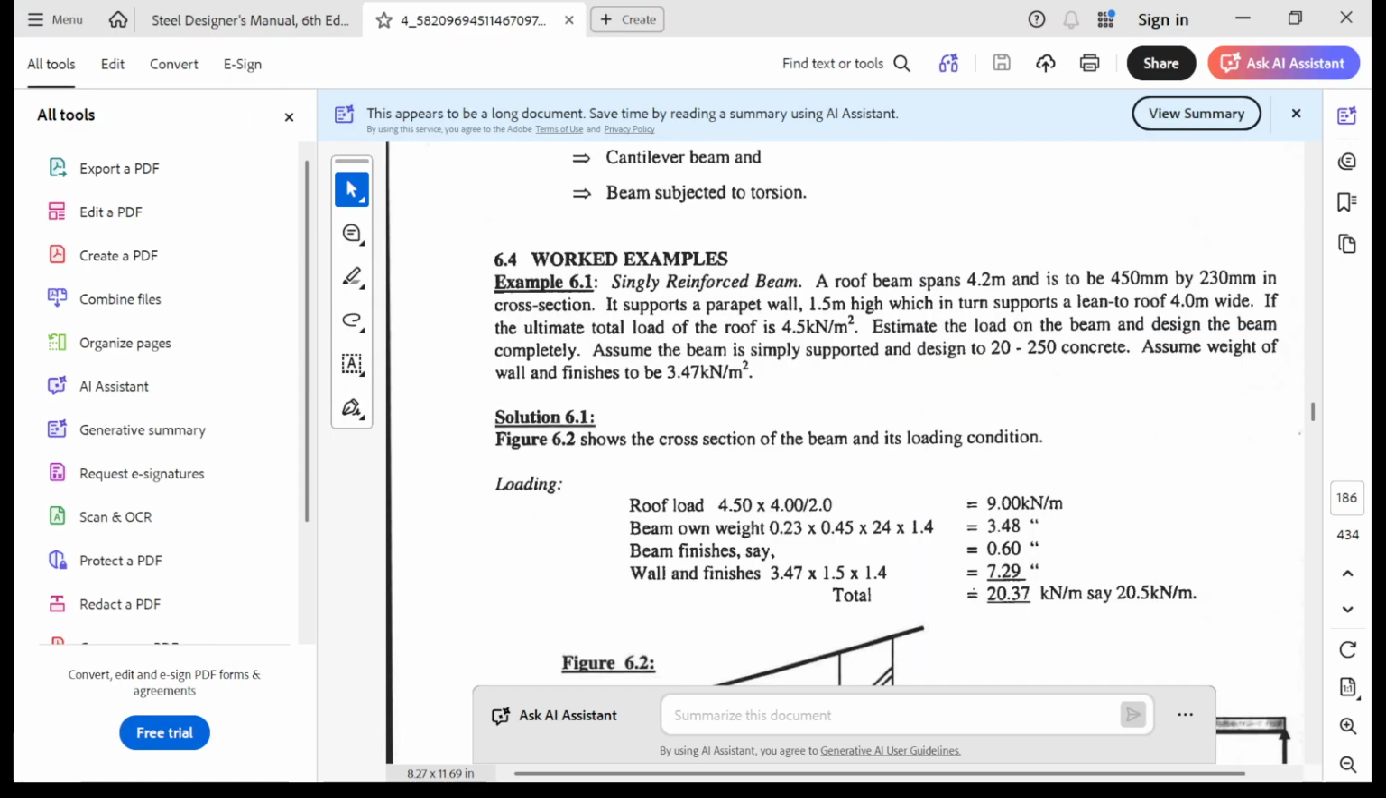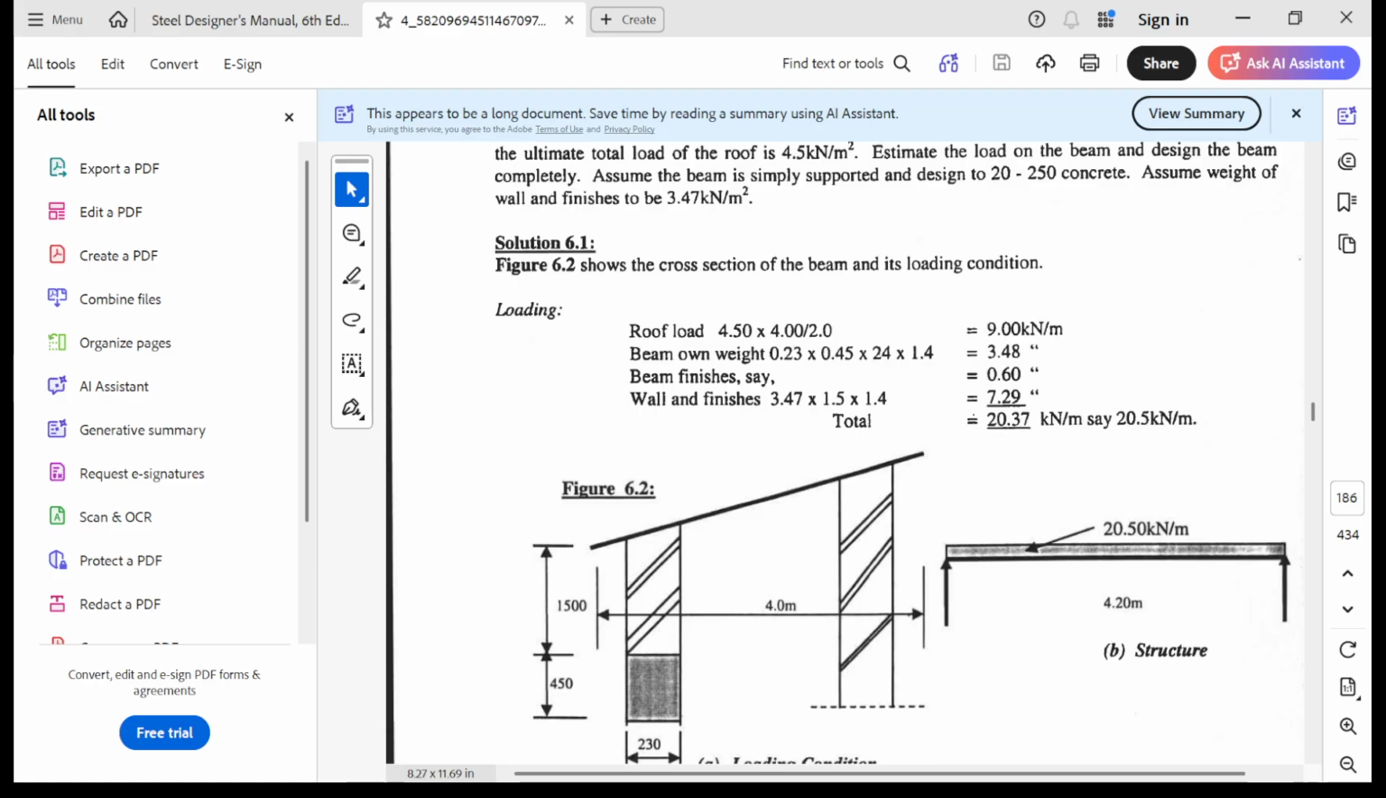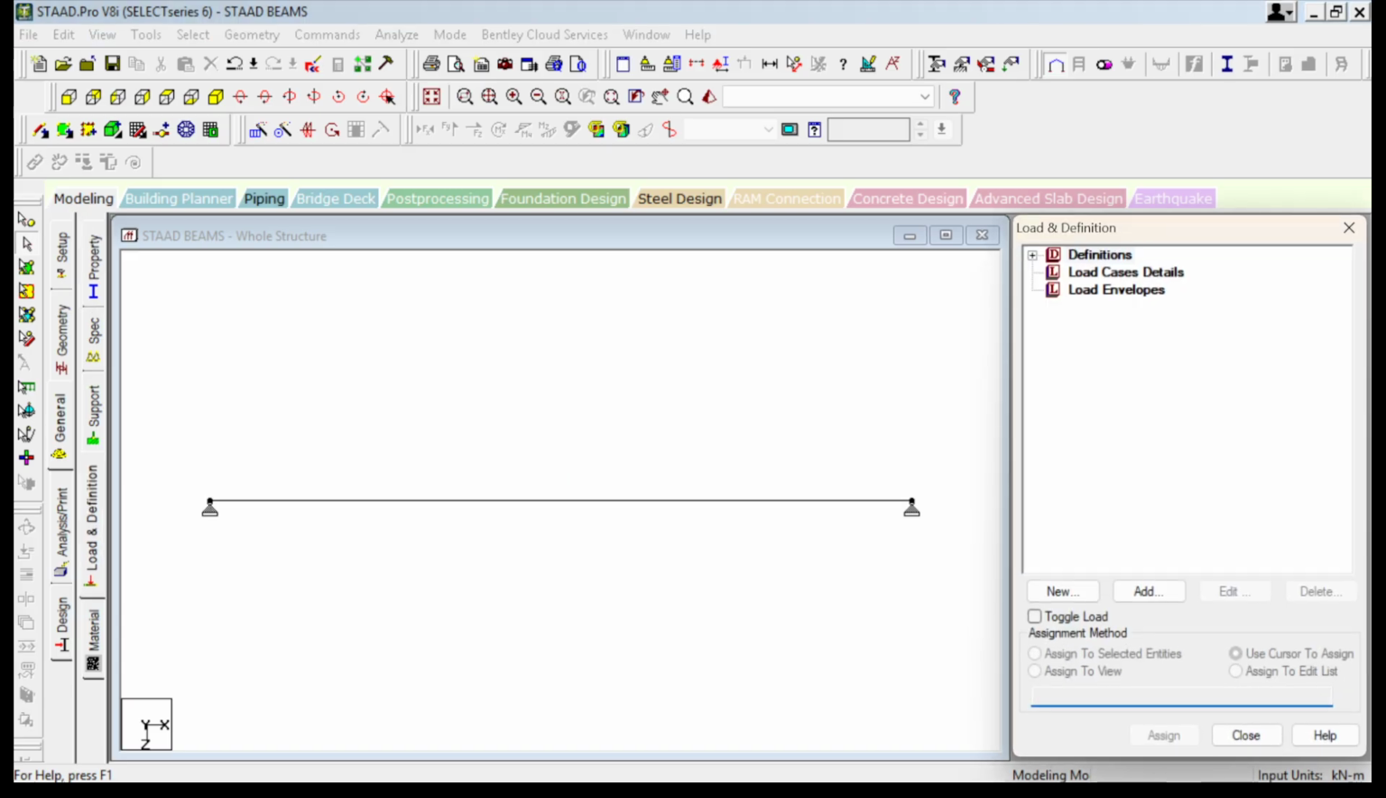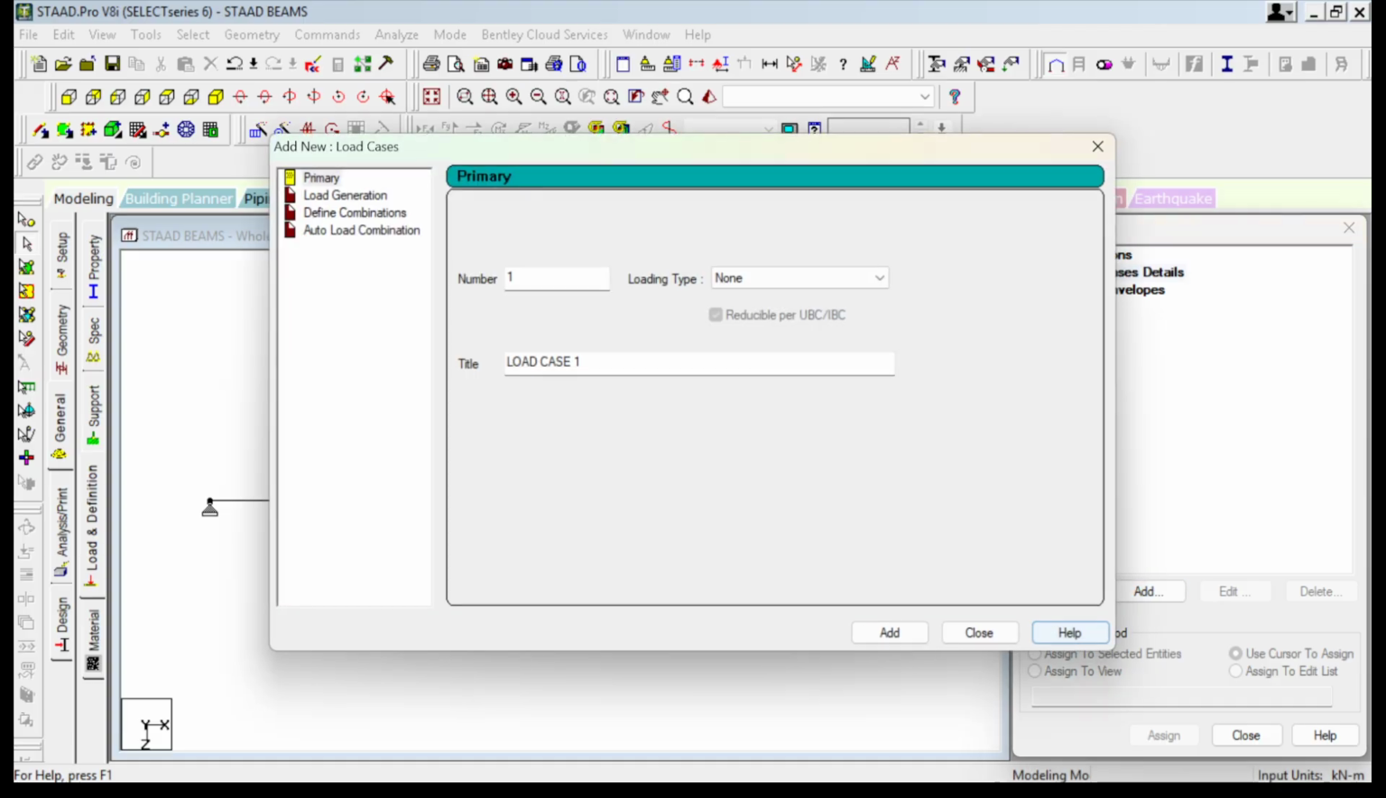The textbook is having a UDL of 20.5 kilonewton per meter, right? So let's go to load definition, load cases, then let's add, right? Let's add this. Let's call this beam load one, right? Let's add.